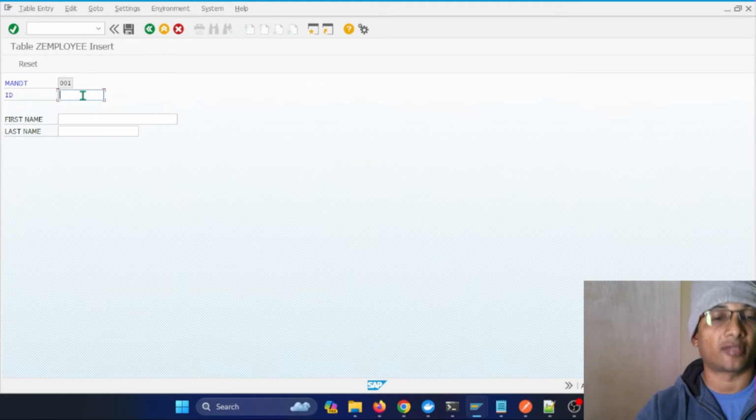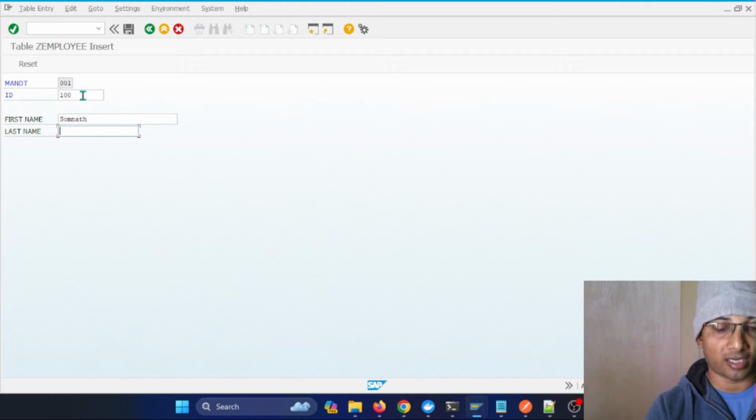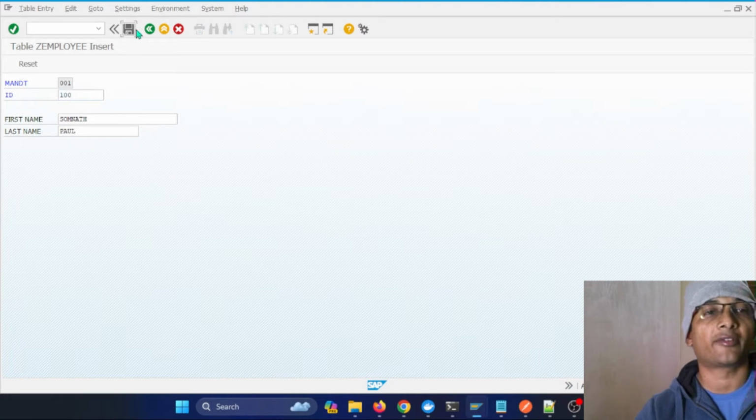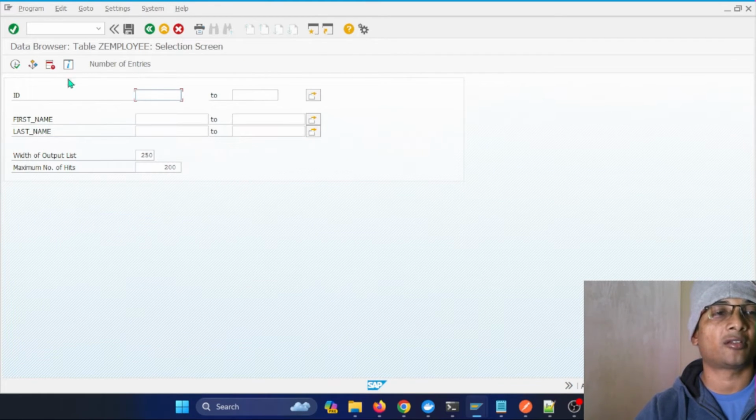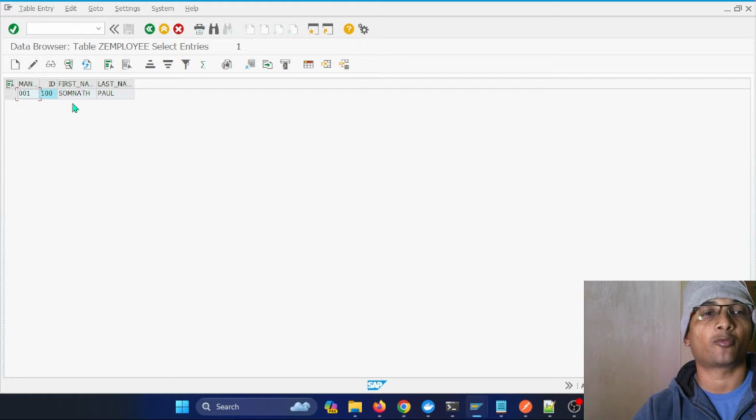So let's put something: ID as 100, name is Somnath and last name is Paul. That's all. So let's save it. The data is saved, and now if I just go there and take the number of entries, at least 1. So that is the data we are supposed to expect as a result or response when we make a query to this backend OData service.